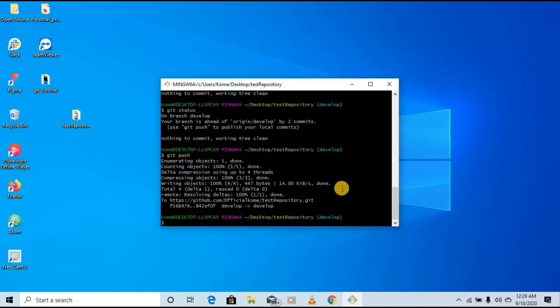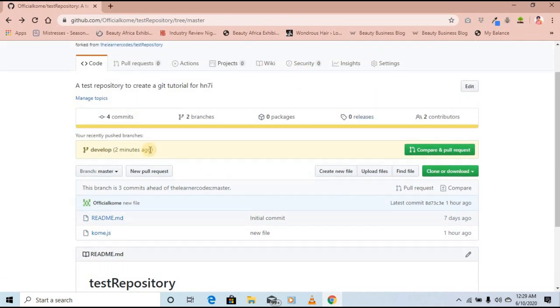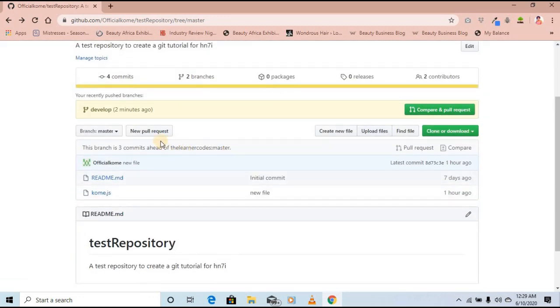Now that we have successfully pushed our changes, it's time to go to GitHub and do the final step of this tutorial, which is creating a pull request. Let's get to it. Now we are on GitHub. I'm going to refresh. As you can see, it says that we made a commit 2 minutes ago. It's already telling you to compare and pull. You can click this one, view pull request, or this one, compare and pull.